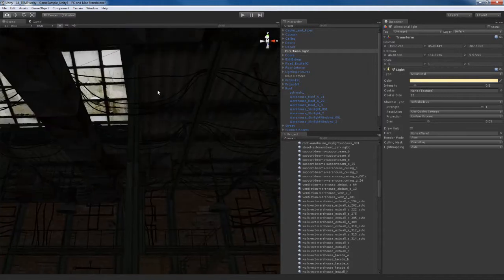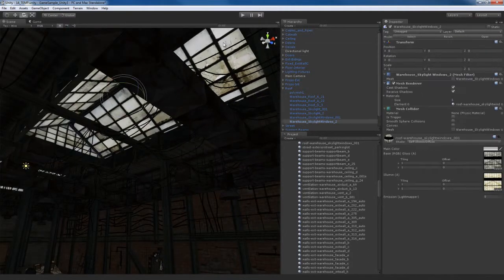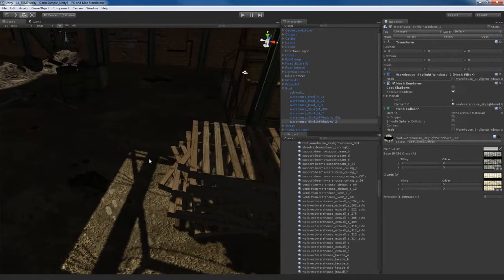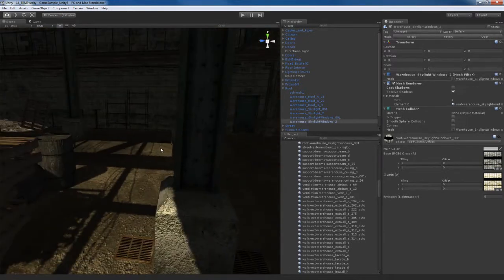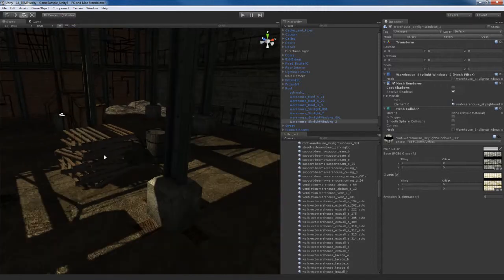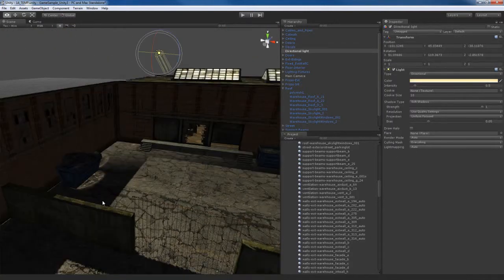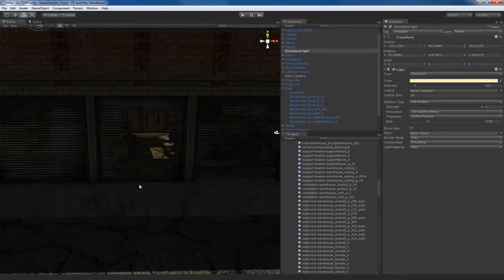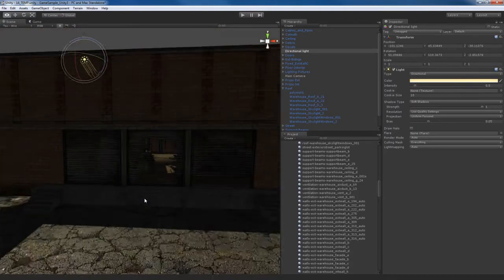Now the second window up here, the skylight, I'm going to do the same thing. So I'll select it and I'll take off cast shadows. And when I look inside my scene, you can see that I have this really nice lighting coming into my scene. If I go outside, I have these kinds of shadows out here. So that takes care of the basics right there of that lighting.